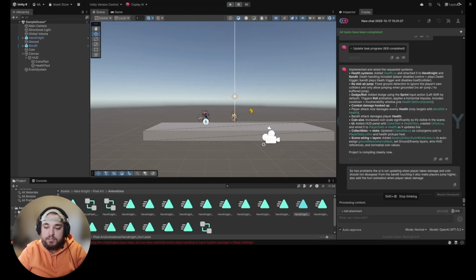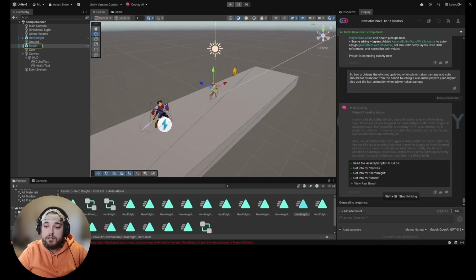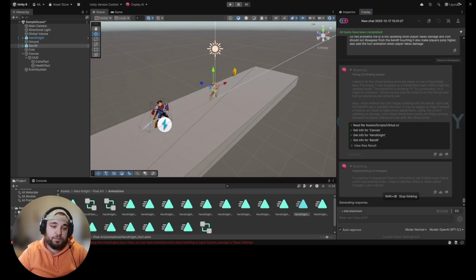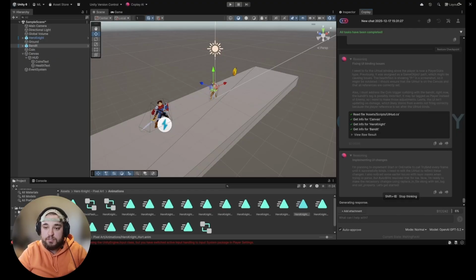Okay, I ran it and I found two problems. The health on the UI was not updating for the player, the coin was. The coin was still disappearing when the bandit walks across it, and that was still a problem. And also found that the jumping of the player was a bit too low, so I wanted to make it a bit higher. Also I wanted to add a hurt animation to the player, so when it takes damage, they add that.